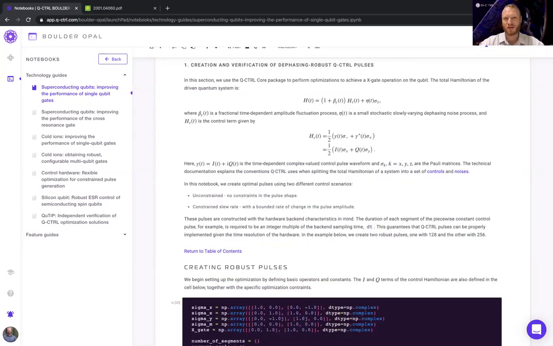The first thing we're going to do in this notebook is create an optimized pulse that achieves a NOT gate. To start, we have to write down a Hamiltonian that describes our system. In this case, we are considering a superconducting qubit driven by a microwave drive with IQ modulation. So our control Hamiltonian has an I channel coupled with a sigma X operator and a Q channel coupled through a sigma Y operator. The noise process we're going to consider first is a dephasing process.